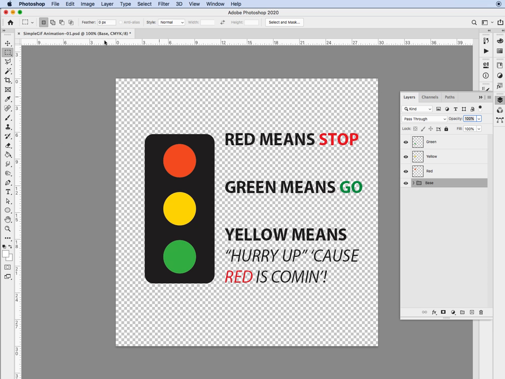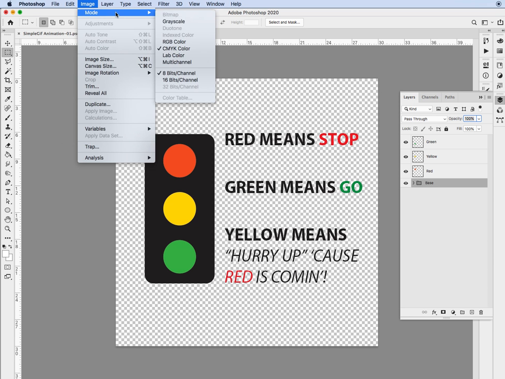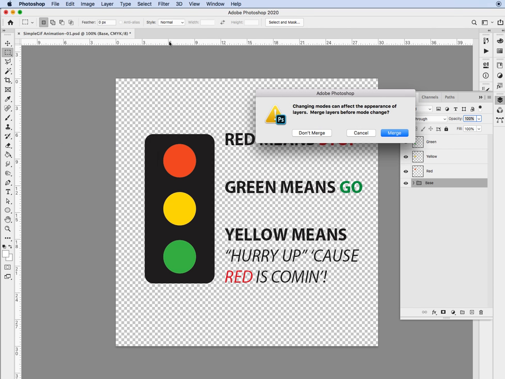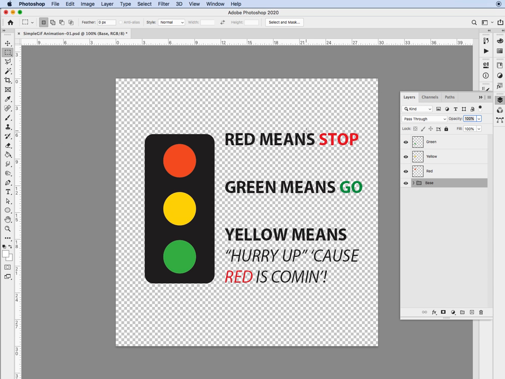So now we're going to go up to Image, go down to Mode, and make that RGB, because it has to be in the RGB color space in order for it to work as an animated GIF. So we're going to say don't merge because we want to still keep those layers. So now we have it as an RGB image.